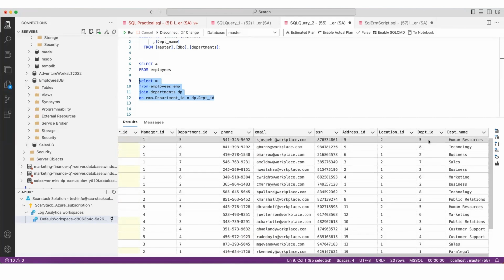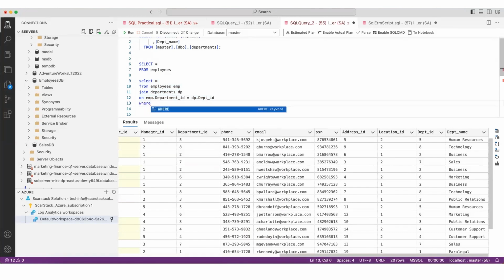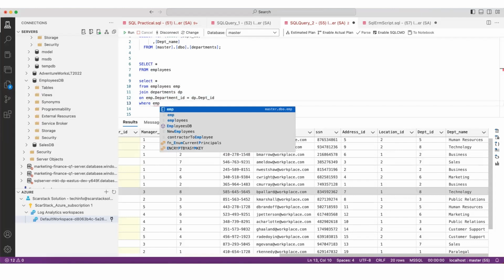If I want, I can fetch data where the department is only in department 5 and 8. I can go ahead to say where, and then I can reference the department depending on what my business objective is. As far as the employees table is concerned, I can use the employees alias.